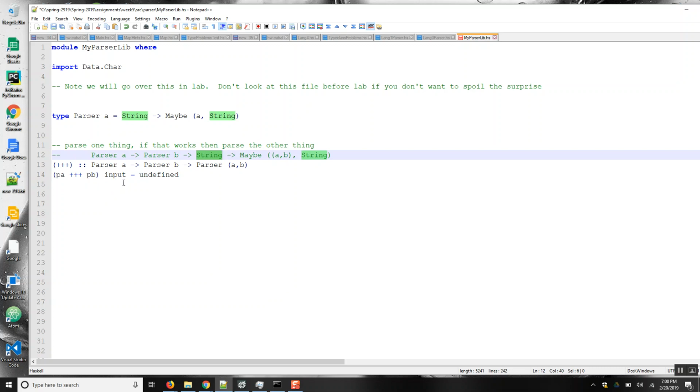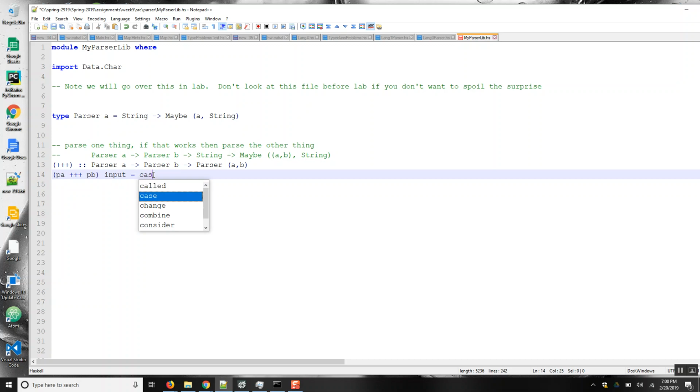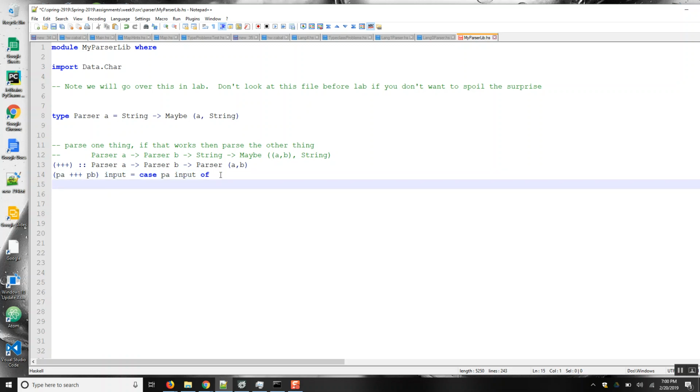So it seems hard until you think about it for a second, and there's really not a lot of choices we have. We have two functions. They each take a string. We have one string. Well, we know we want to do one first, so let's do that. We have two outputs we need to handle. If the first parser fails, what do we do for the total parser? Well, we're going to fail.